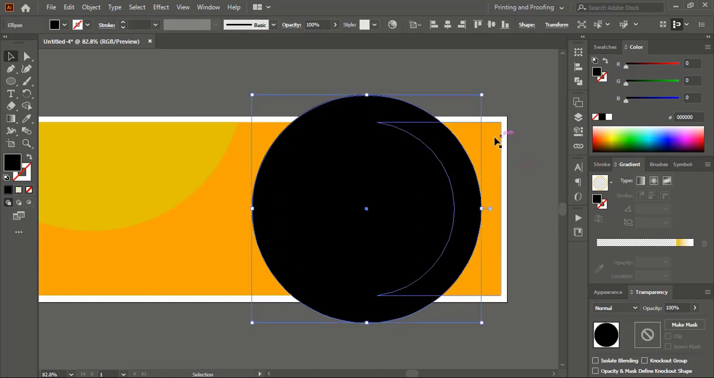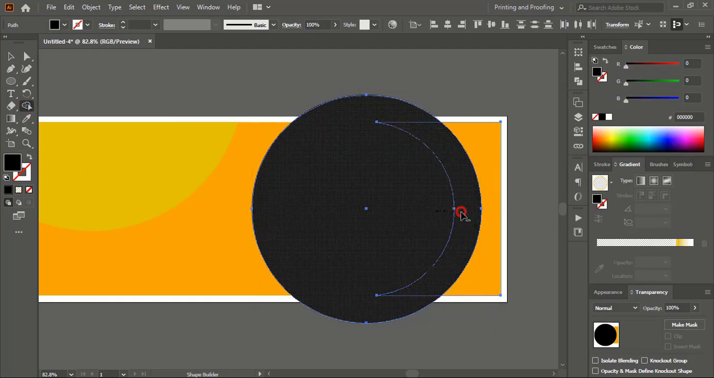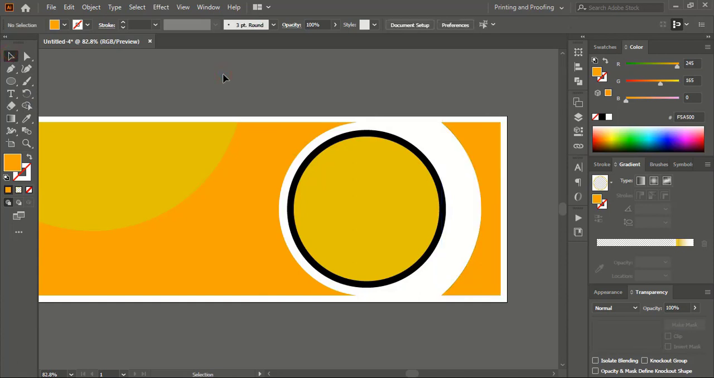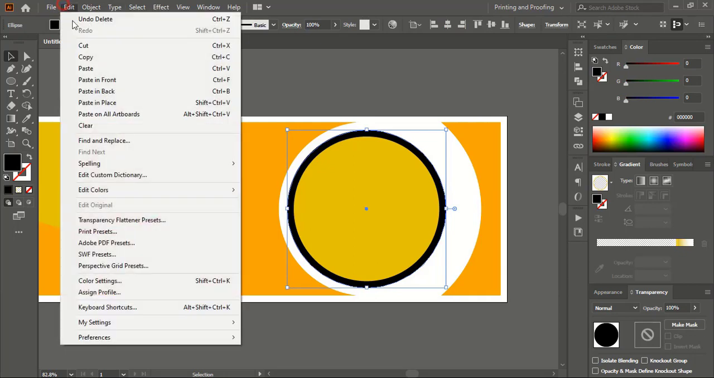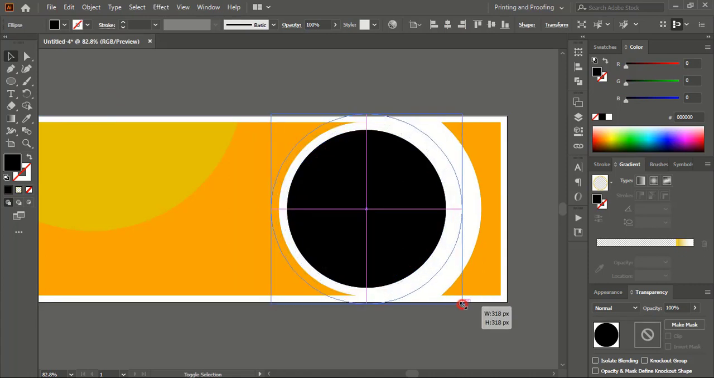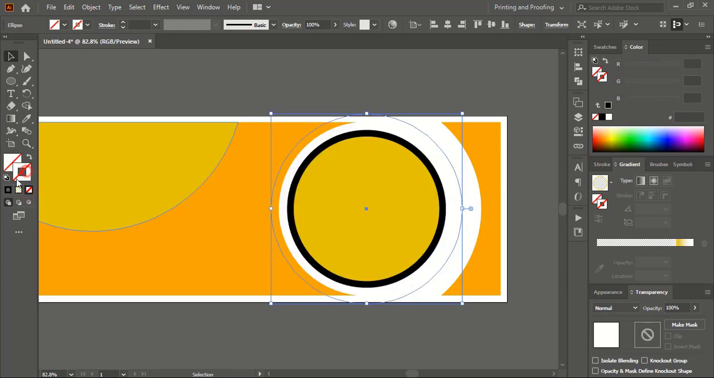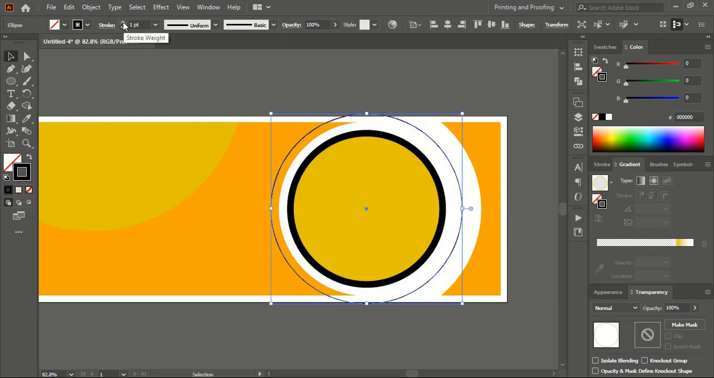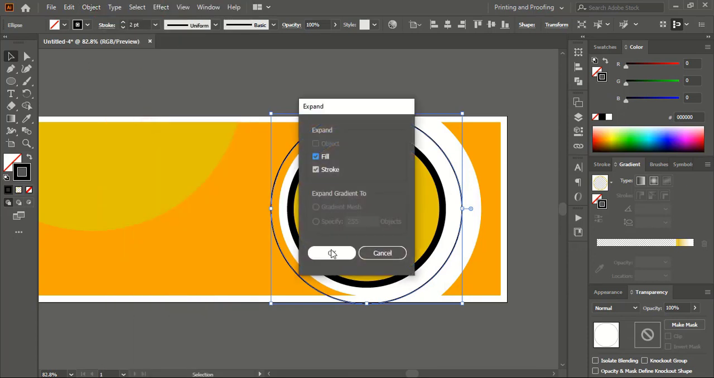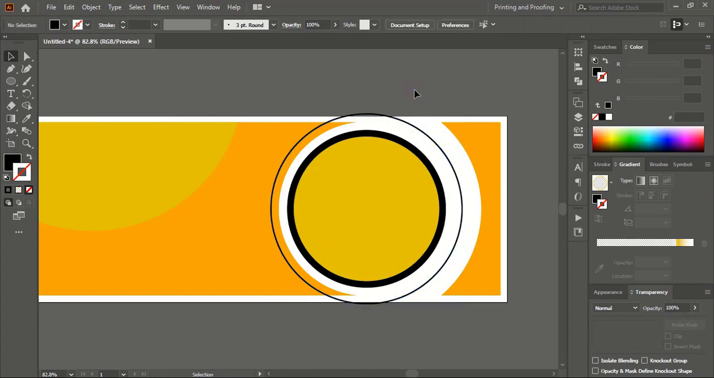Now select this black circle and this portion using the Shift key. Take the Shape Builder tool again. By pressing the Alt key, delete here. Now again take this black circle. Edit, copy, edit, paste in place. Drag it again using the Shift Alt key, and leave it here. Now remove the fill color, keep outlines only. Select it and from here increase the stroke, then Object, Expand. Okay.